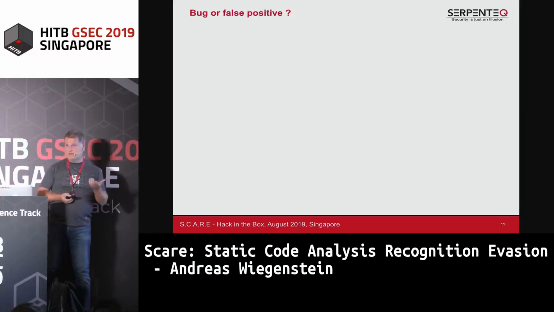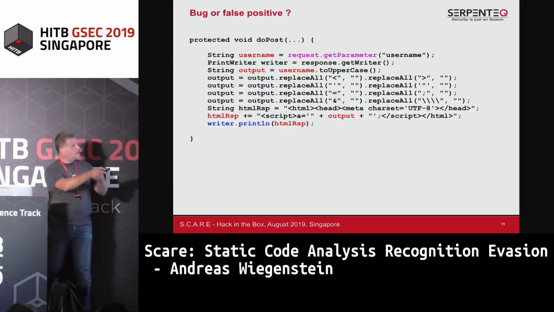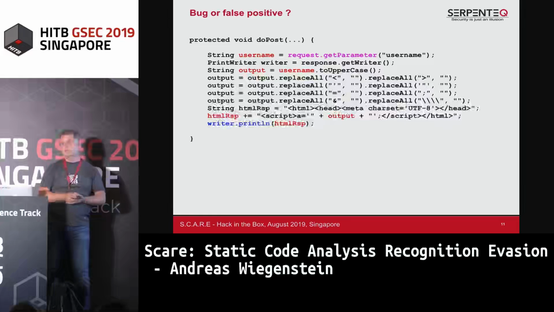So, another example, and this one goes for you. Is this a bug or is this a false positive if the scanner reports it? Again, input moved here, but then several operations happen on this input and it's finally written back to HTML to the user. Is that a bug or not?